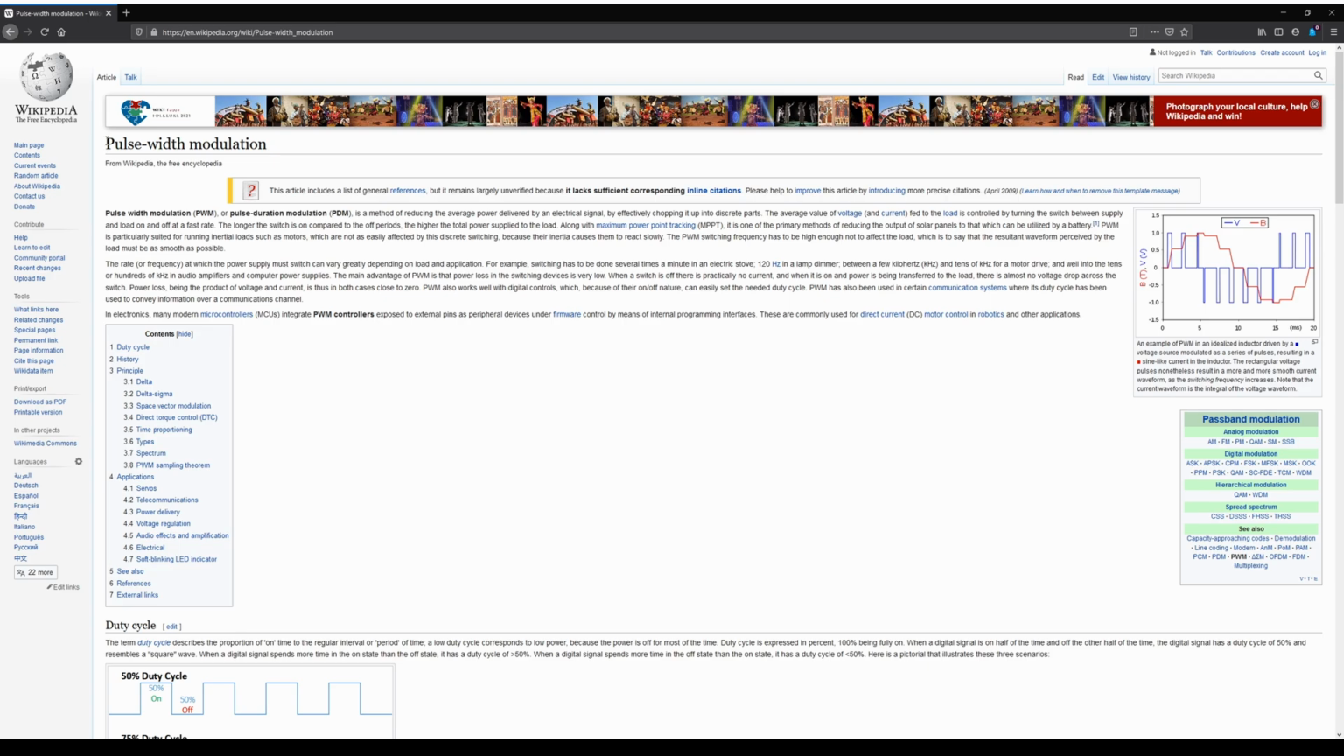PWM stands for pulse width modulation, and essentially, PWM is a way to reduce the average power delivered by an electrical signal by turning it on and off very quickly. That's about as deep as we'll go into explaining PWM here, so you can read up on it if you're looking for a better understanding, but it won't really be necessary to accomplish our goal today because I'll tell you exactly what you need to do.